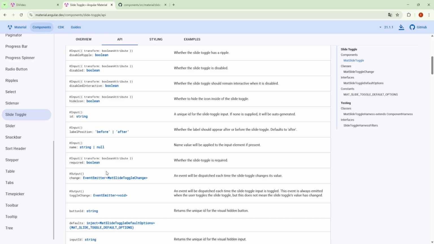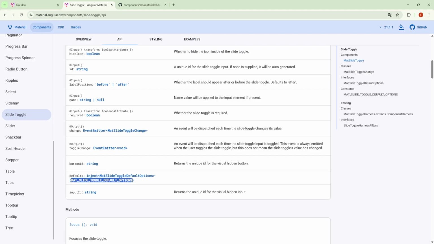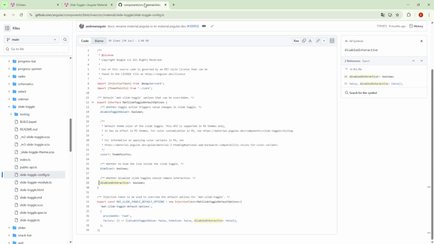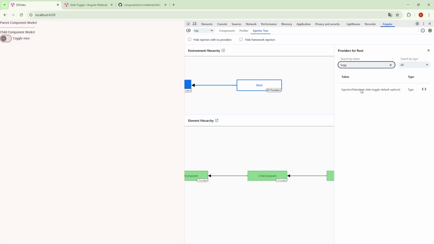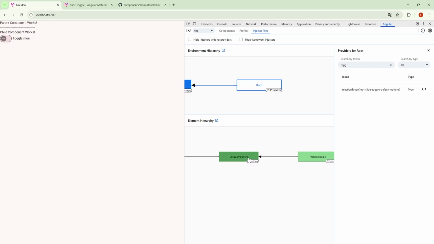And actually, if you scroll down a bit, you'll notice MAT_SLIDE_TOGGLE_DEFAULT_OPTIONS. And yeah, this is an InjectionToken. If we open the source code, we can find a configuration object based on the MatSlideToggleDefaultOptions interface. It includes options like disableToggleValue, hideIcon, disabledInteractive, and even color. A bit further down, there is an InjectionToken factory that provides this configuration at the root level. So let's add it to our small app and see if this value will be provided into the root injector. And when we open the injector tree tab, we can see that this token lives inside the root injector. Now, when the MatSlideToggle component is created, it walks up the injector tree and finds this configuration object in the root injector.